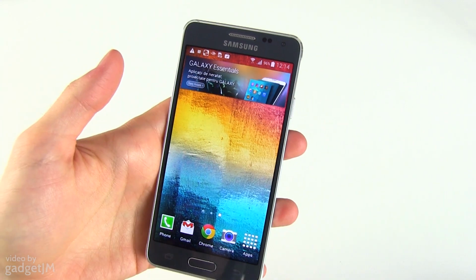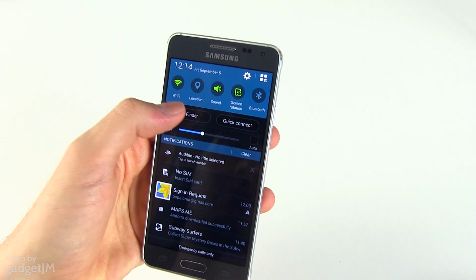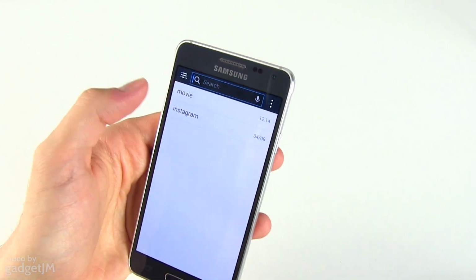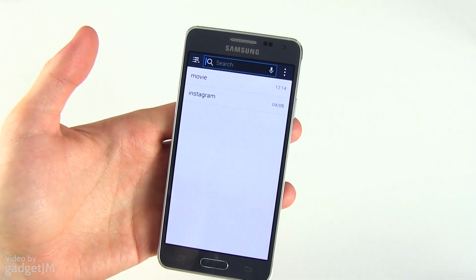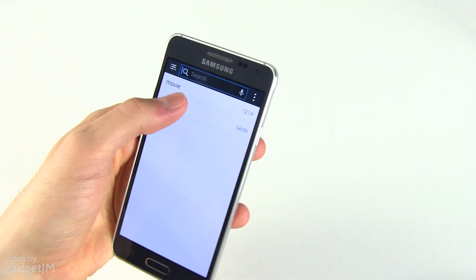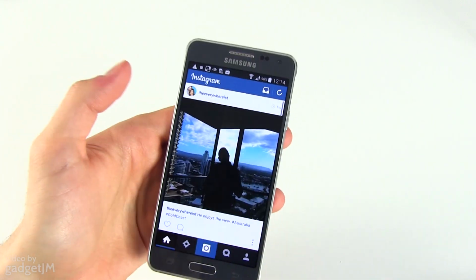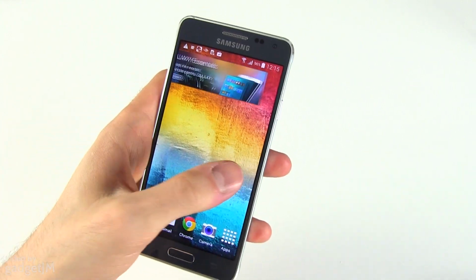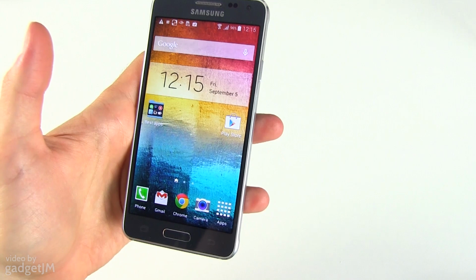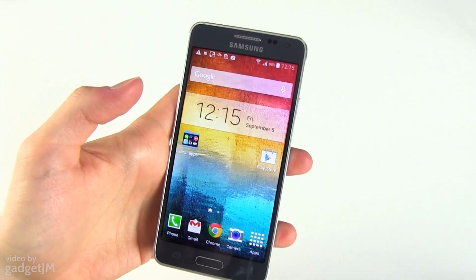Another interesting function on this phone is the S Finder, which is available here from the notification panel. This basically allows you to search for something on the phone, for instance a track or a folder or an app. I've searched for Instagram here. You can see that I'm just going to find the application easily, and I can go directly to it without having to search for it on the phone, or maybe I don't know where I've put it. This way I can easily find it.